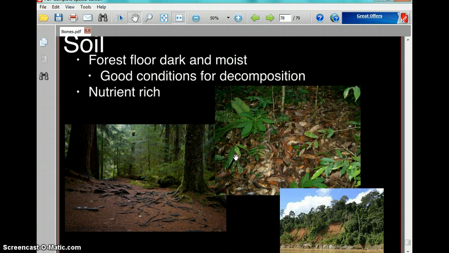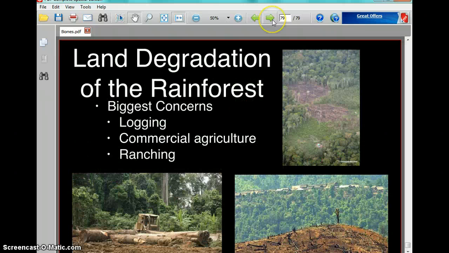The floor, like I said, is dark, and it's moist, so they have fast decomposition. The soil is nutrient poor, but the species are nutrient rich. Because of the rapid decomposition, the soil's nutrients get sucked up really fast by plants, so the soil is actually very poor, and that's why you see the vibrant colors throughout the forest, because the species are nutrient rich.